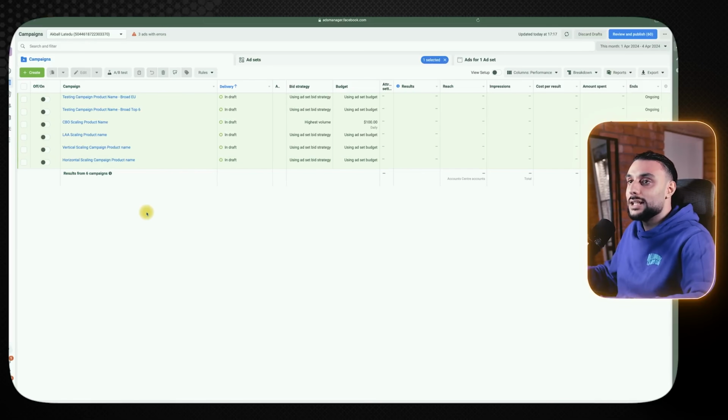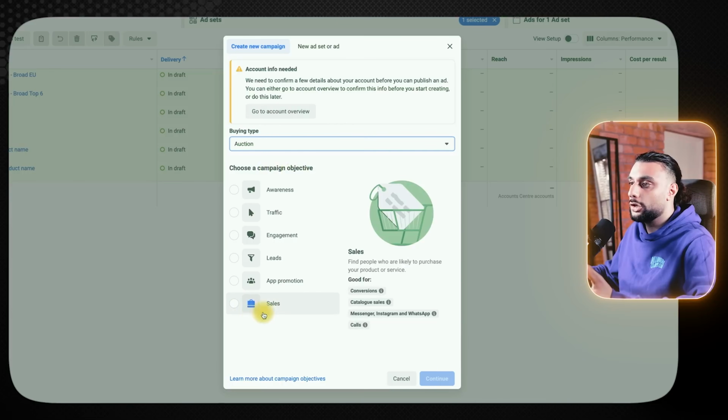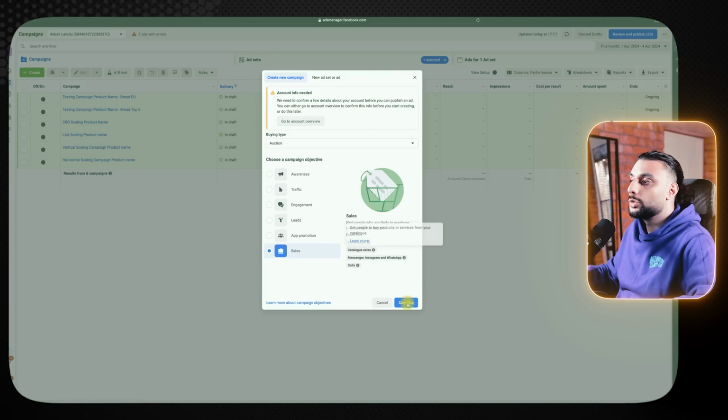Now, if you're watching this and your ads manager is ready to go, you've got everything connected, the first thing that you want to do is create a campaign by hitting this green button in the top left. Then once you've done that, it's going to say buying type, make sure it's auction. Again, Facebook ads is an auction platform. Then where it says choose campaign objective, you're going to do sales. Then once you've selected those, you want to hit continue.